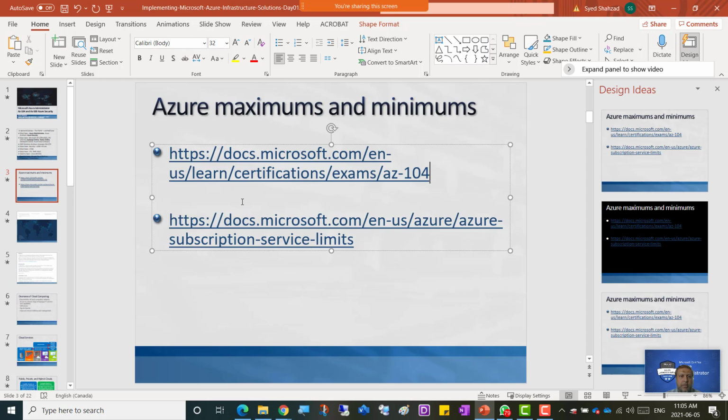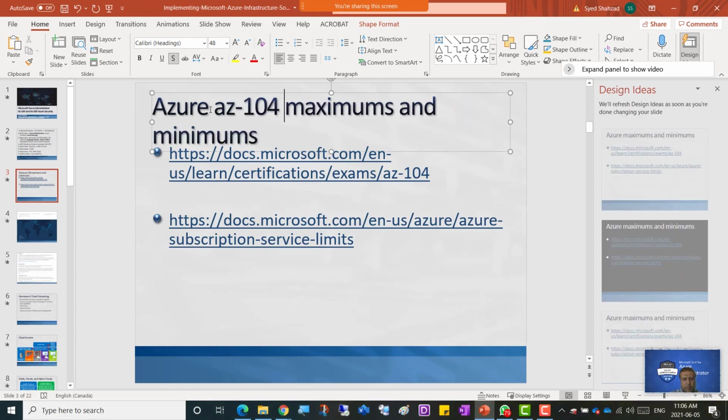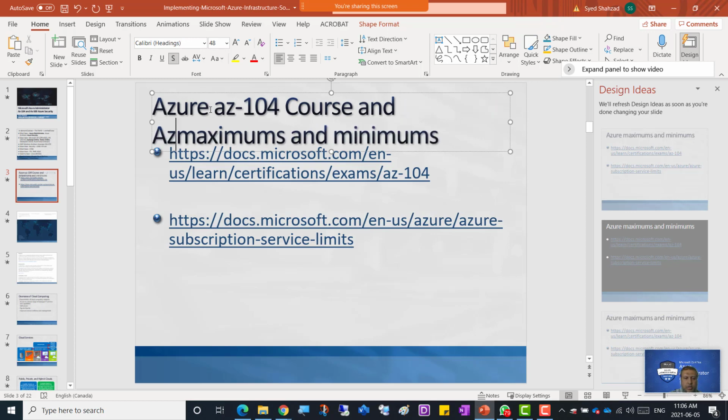Okay, so there's that Azure maximums and minimums I mentioned there, but before that, I haven't even talked about the Azure course there. And then what is the lab readiness we need to achieve? So what do we need for the lab? That we're going to talk about as well. So this is not exactly what I was going to talk about. So it's the Azure AZ104 course and Azure maximums and minimums, right? So it's going to be like that.